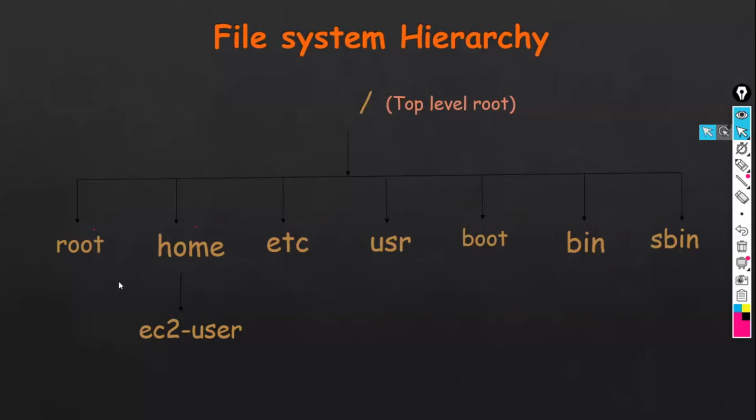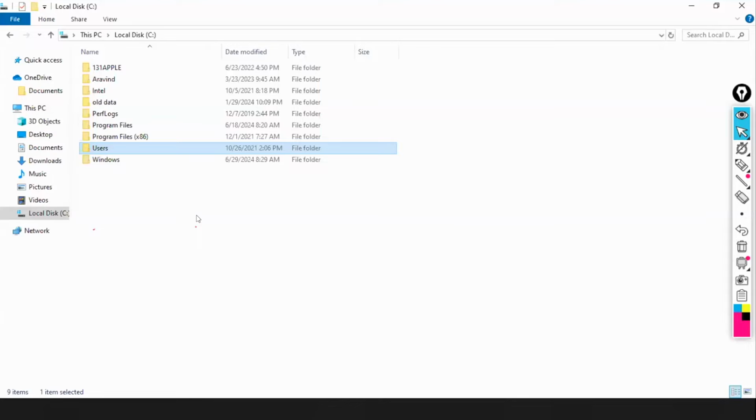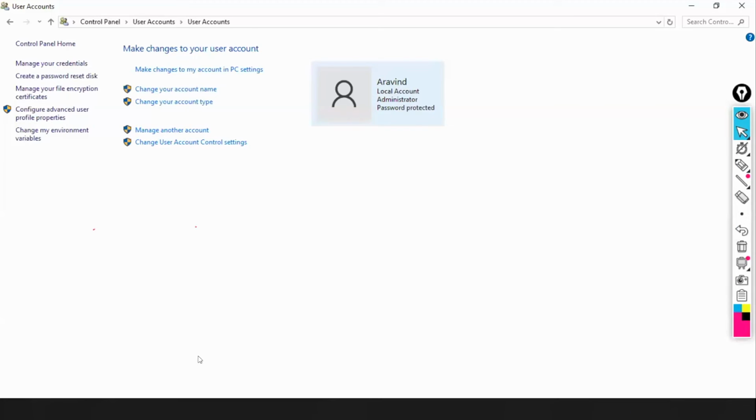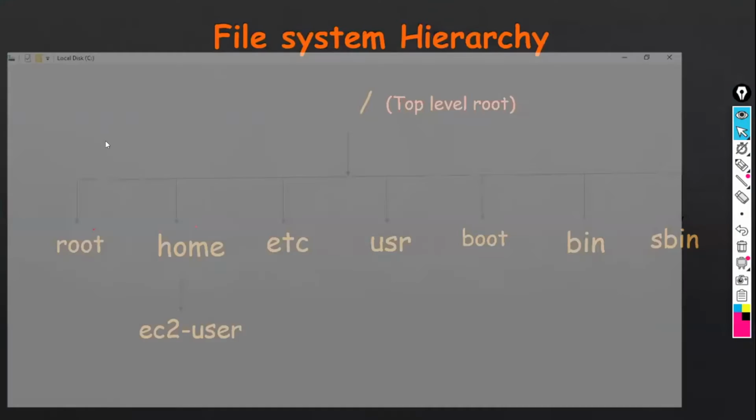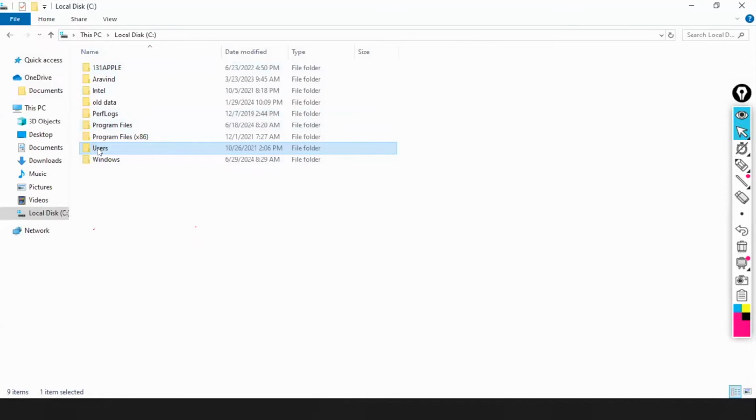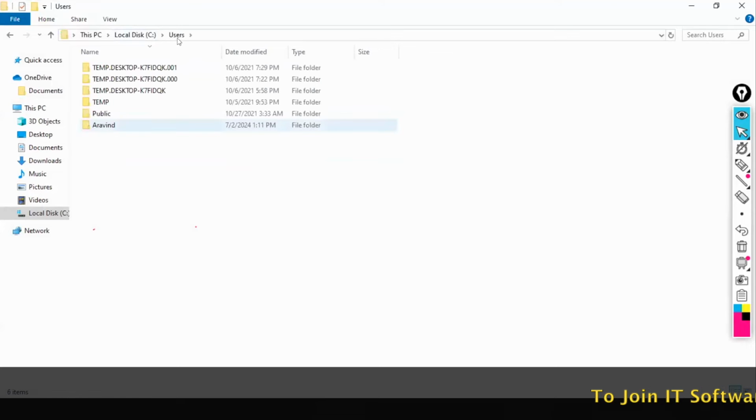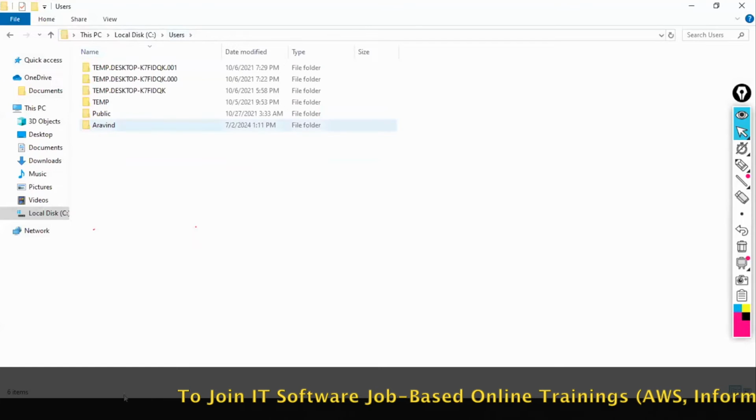In the Windows operating system, who is the administrator? Aravind is the administrator. Where is that Aravind user? He is under the users folder. Inside C drive, we have the users folder, and inside users, Aravind is there. So users is the home directory. Users is the home for the Aravind user.